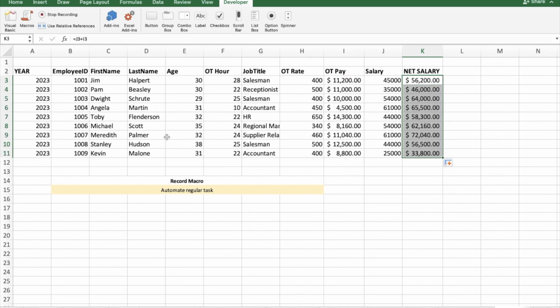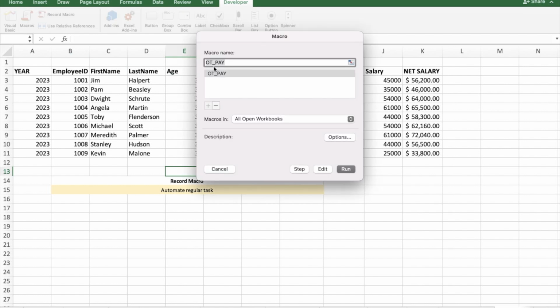Now we have done three tasks. First, we entered the year of joining. Then we calculated their OT pay by multiplying OT hours and the rate. And then the third task, we entered their net salary by adding their total salary plus the OT pay. Now I can stop the recording of the macro from here, and the macro has now been saved. If I click on this button, I can see OT pay is already saved as a macro.